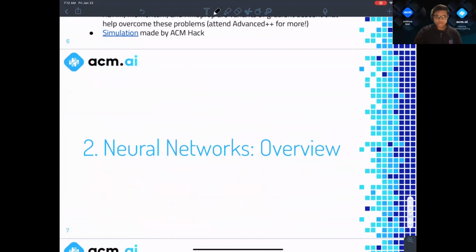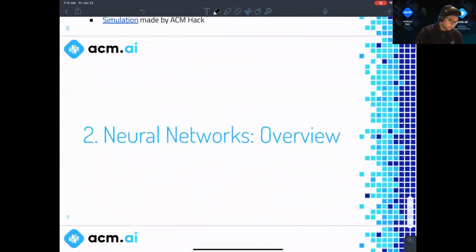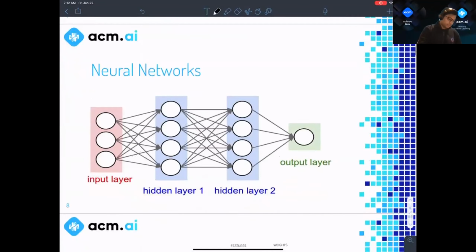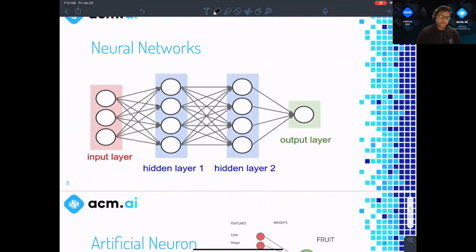We're going to get started with neural networks. So what are neural networks? Very basically, this is a really basic structure of neural networks. You have a few layers here. You have the input layer, two hidden layers in this example, and an output layer.